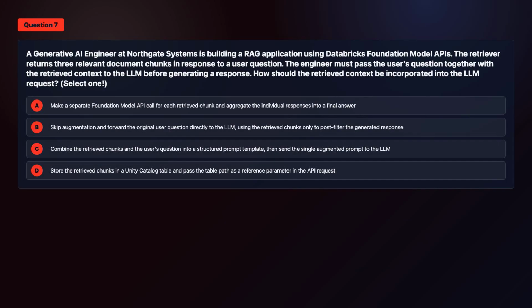Time for another one. Here's question 7. A generative AI engineer at Northgate Systems is building a RAG application using Databricks Foundation Model APIs. The retriever returns 3 relevant document chunks in response to a user question. The engineer must pass the user's question together with the retrieved context to the LLM before generating a response. How should the retrieved context be incorporated into the LLM request? Select one. Review the answer choices on screen.